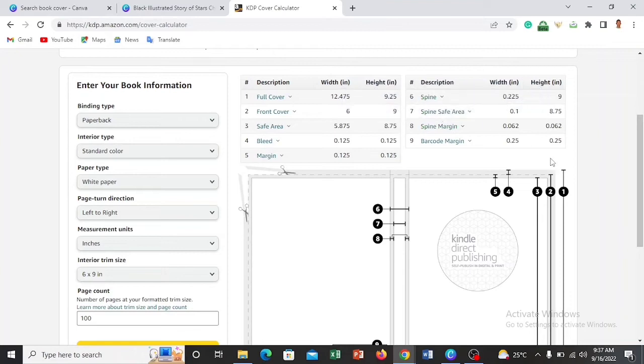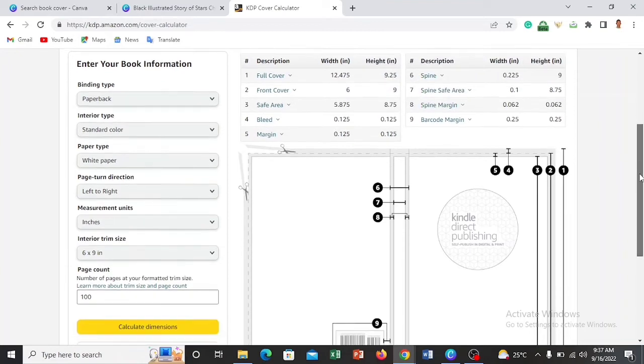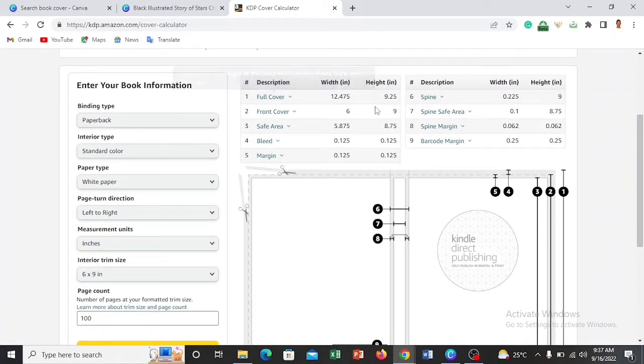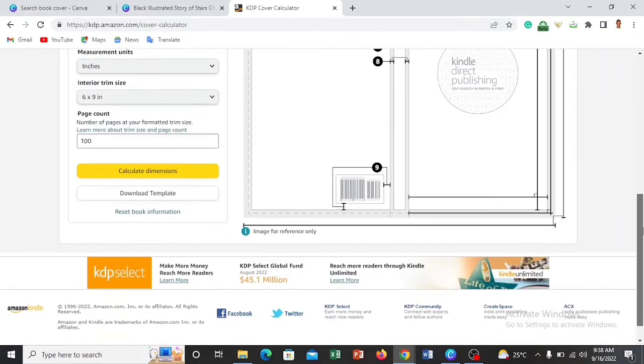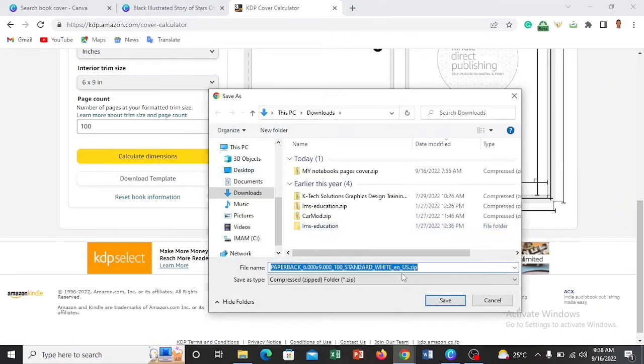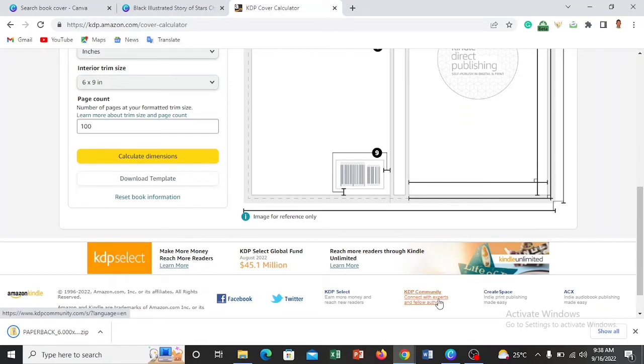We also have some basic information that you can navigate and get yourself familiar with. But the most important thing now is you have your overall cover dimension. So the cover page should be 12.475 times 9.25. Then finally, all you need to do is to calculate your template. You can download your template here. You can click on download template, and after clicking on download template, it will be downloaded. So you are good to go now. You can see it will be downloaded in zip. Once you save it, you can see that it is saved.